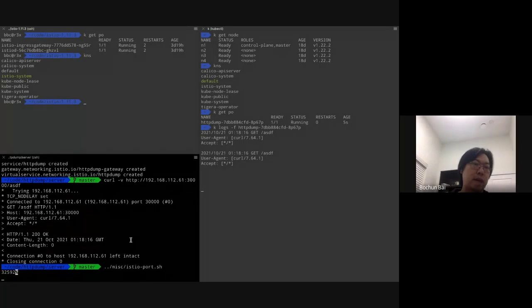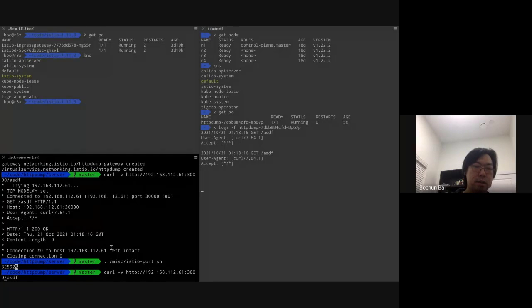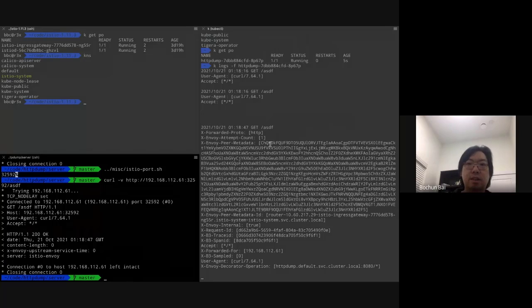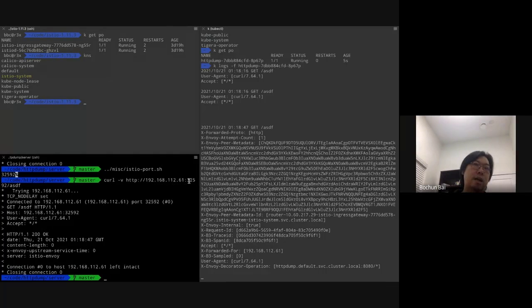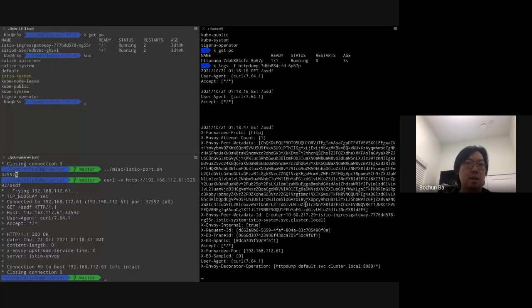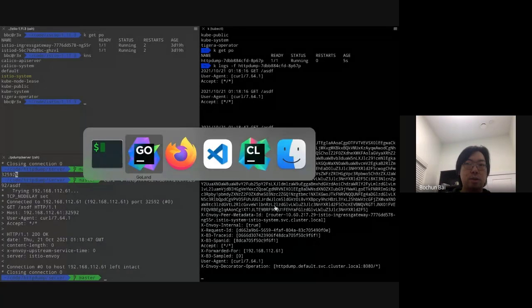This is a simple script to get the port of the Istio proxy. If I curl the endpoint from the Istio one, Istio injects a few more headers. That is not the main concern today, but you will see that if you use a different port, it is actually going through the Istio Envoy proxy. This is the place where we are going to inject the filter. So let's go to what the filter does.